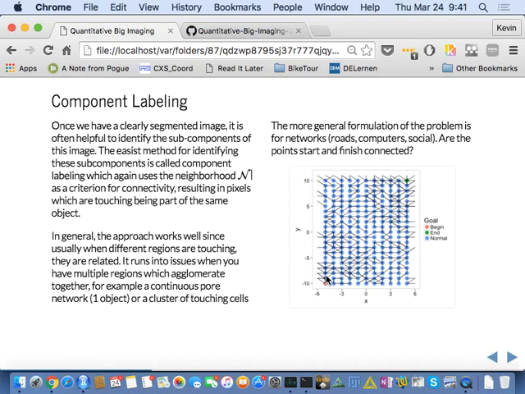And how do you identify the different components of this that are connected together? This idea fits very well to images, because once you've segmented the images, you have a black and white representation, and you want to be able to see which of these white components, or these black components, depending on what you're interested in, are connected together.